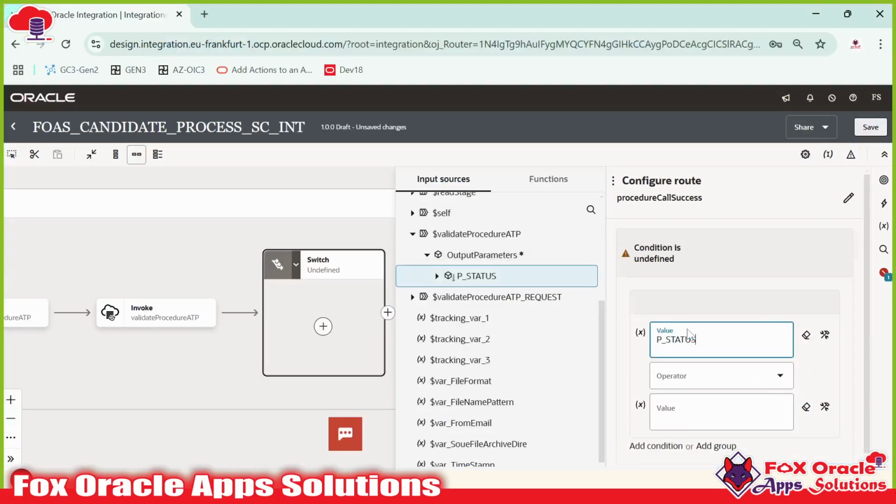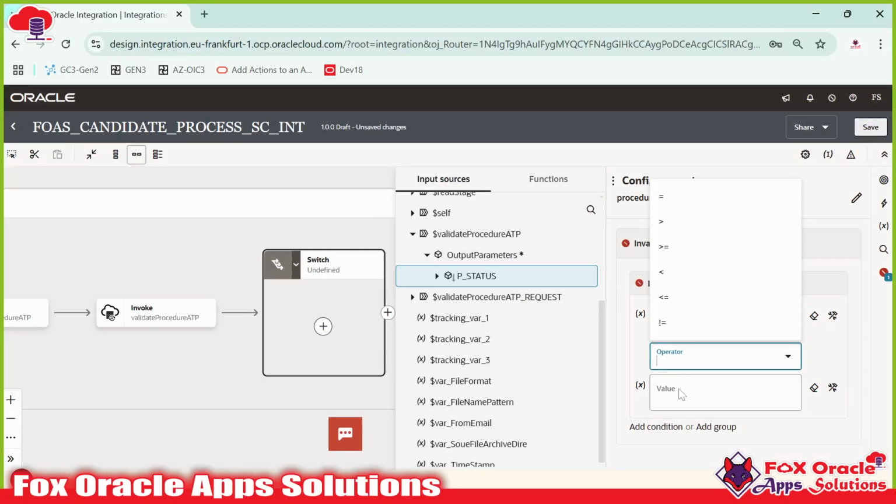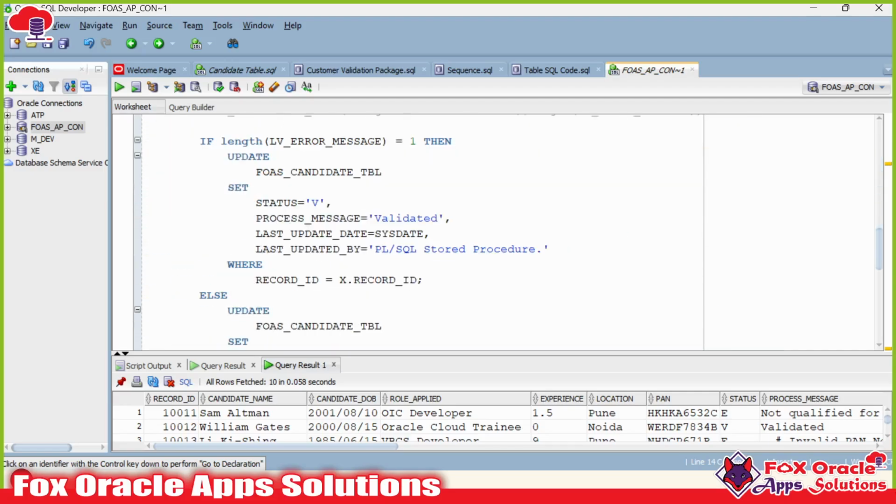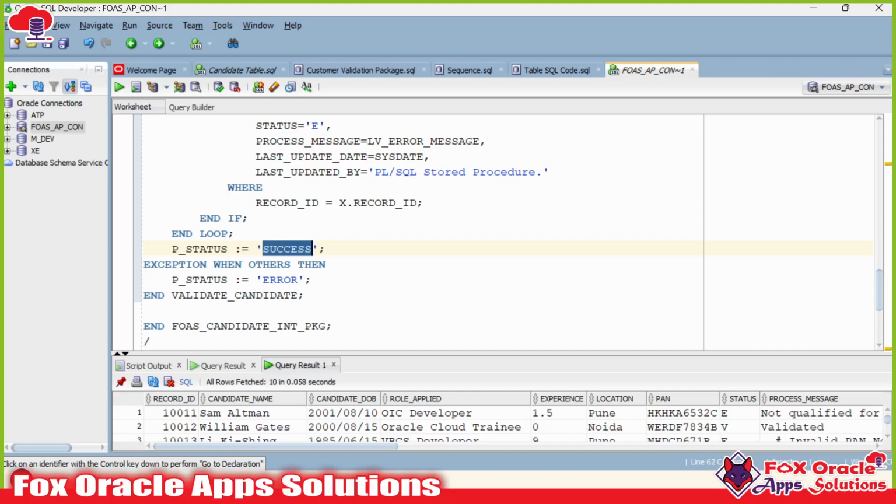So now I will drag this p underscore status here, and we have to check if p underscore status is equals to what is equals to success. So what is the success message? This one, success, right?